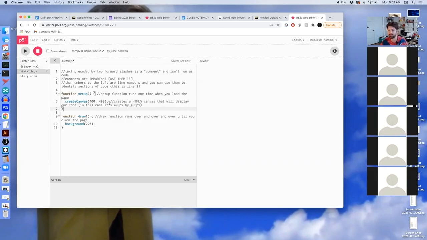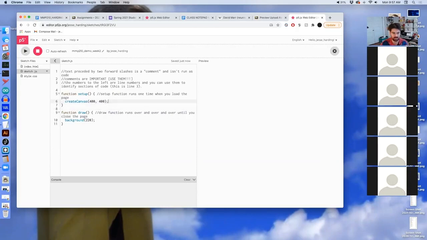So the create canvas function here, we're passing two arguments in, or we're using two parameters, the width and the height. There are scenarios in which you can add more parameters. If you're working with a 3D space, there might be more going on, but we're going to stick with a two-dimensional canvas for now.